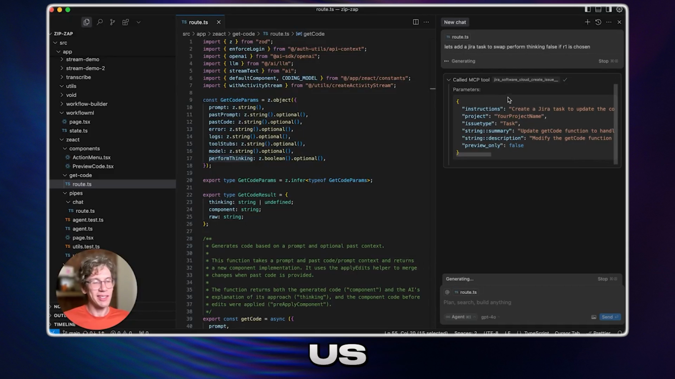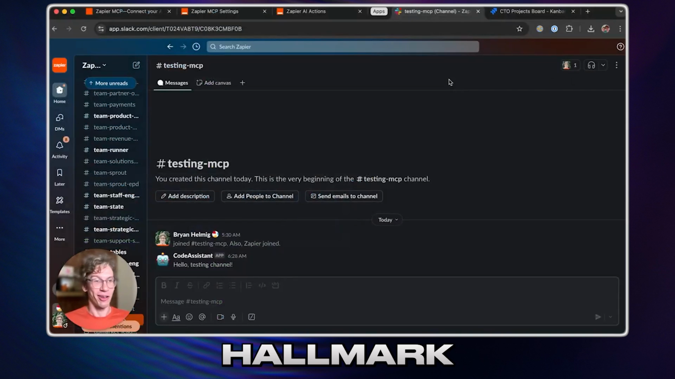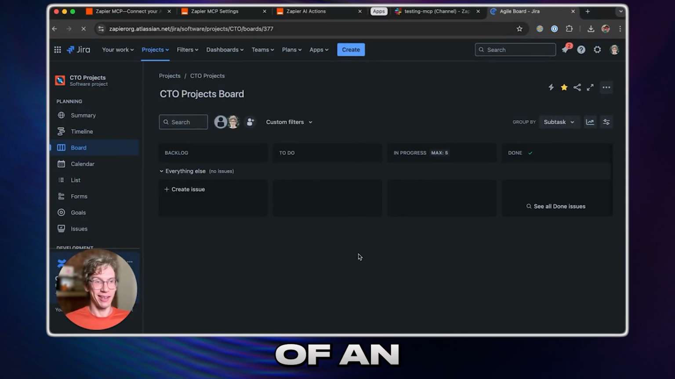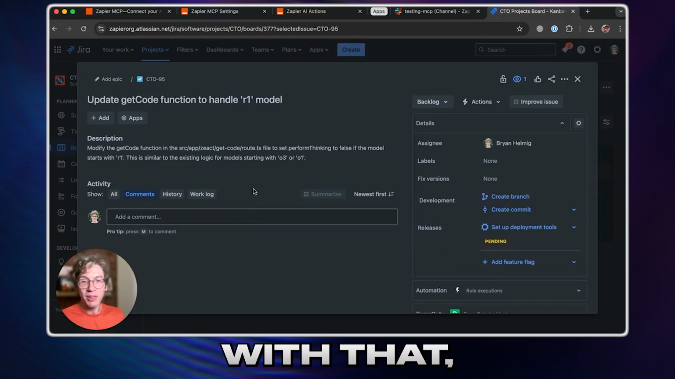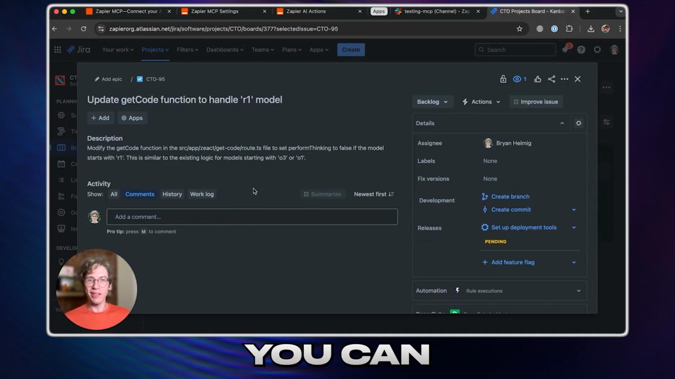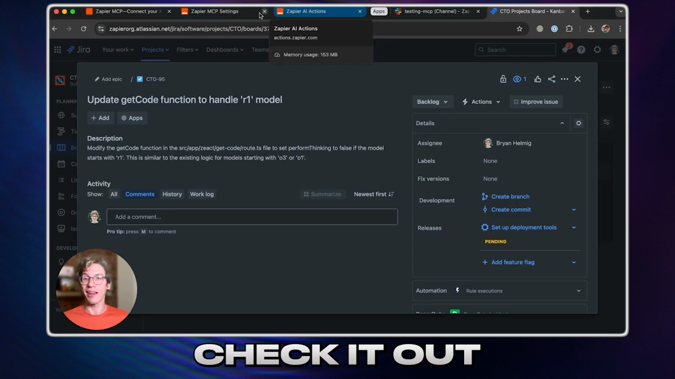Again, if it sends us extra parameters, it doesn't matter because we're filtering all that out on the other end. A very classic hallmark of what goes on inside of an LLM. If we refresh a few times, and there it is. It updated. So with that, it gives you a good idea of the sorts of things you can do using MCP. Again, we have lots and lots of different apps supported. I encourage you to go check it out and give it a shot.